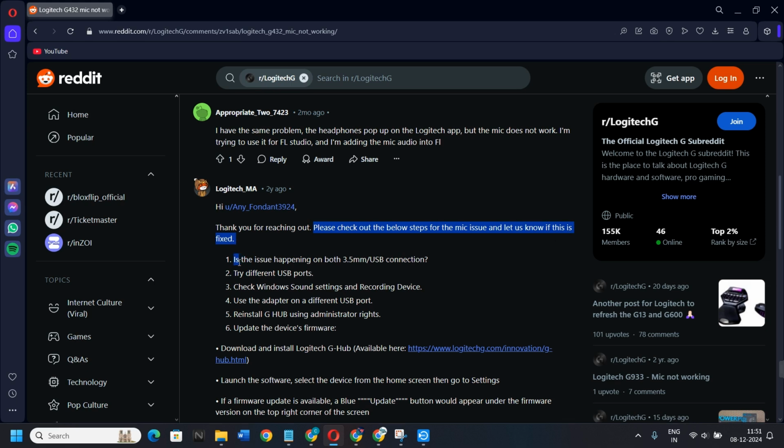First, is the issue happening on both 3.5 mm and USB connection? Second, try different USB ports. Third, check Windows sound settings and recording device. Fourth, use the adapter on a different USB port. Fifth, reinstall GHub using administrator rights. Sixth, update the device firmware.